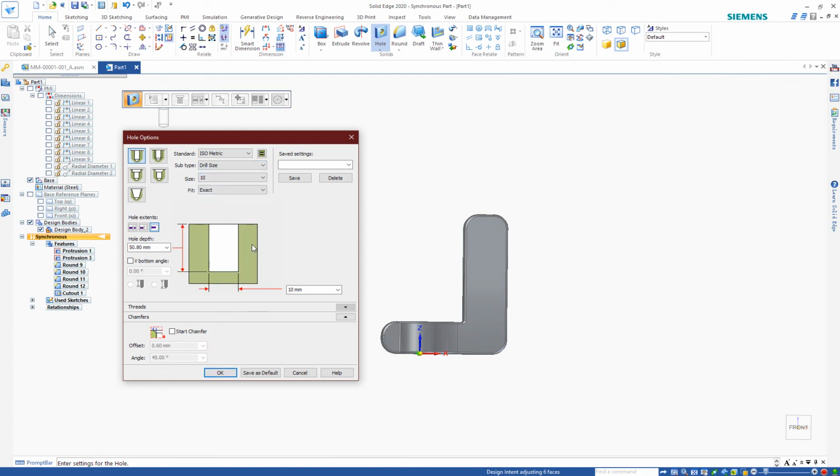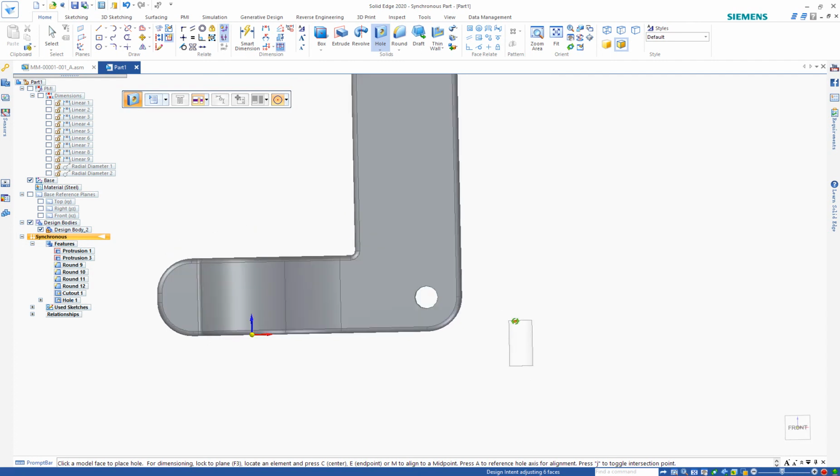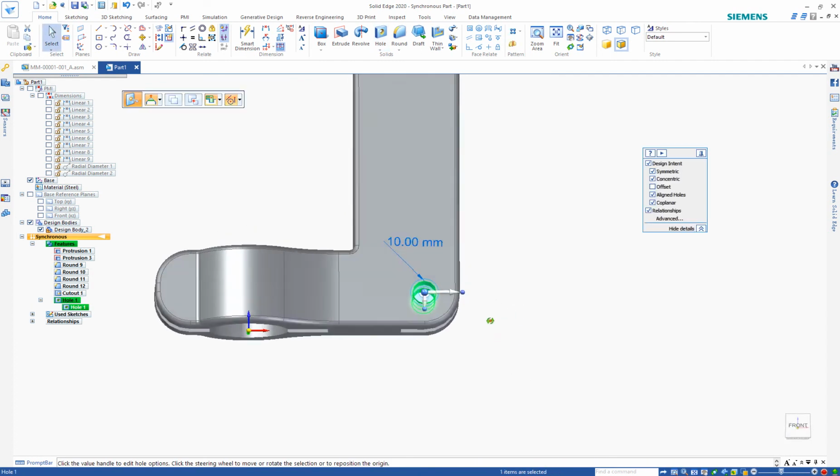Let's do M10. You can change different standards. Okay. And you can change how you want the hole to be. This time we will do through all. Okay, we will lay down the hole at the center of this round, like this. All right.